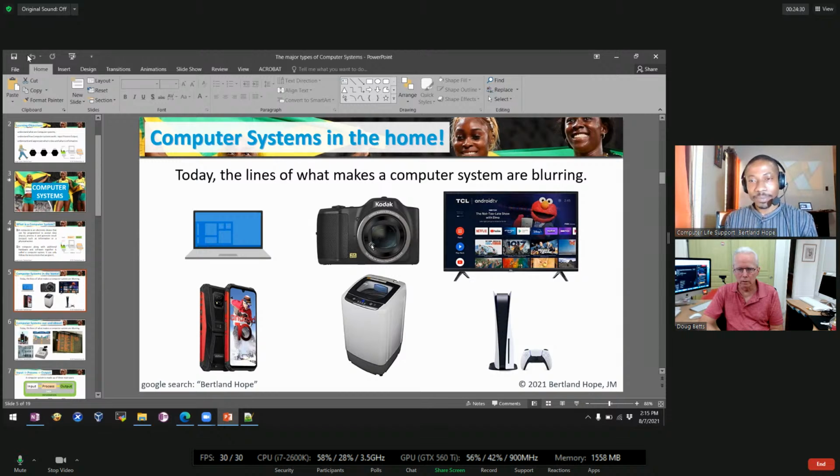Keep going. And so this is basically computer systems in the home. You have a laptop, a smartphone, a camera, a washing machine. I would call this, I've started saying smart displays, because the line between TV and screen, I don't want to get into that discussion. So I just say smart displays. I don't say smart TV or smart screen.